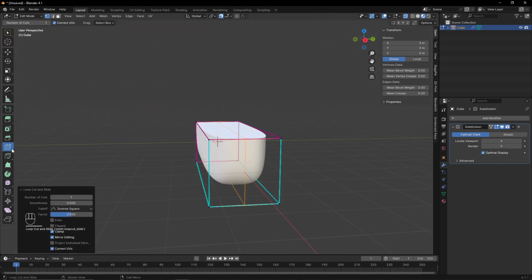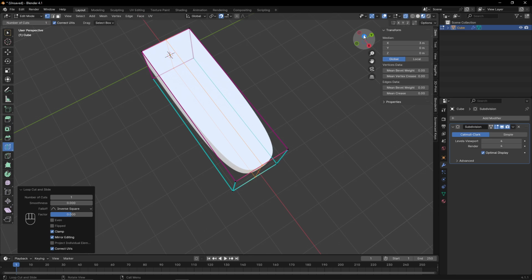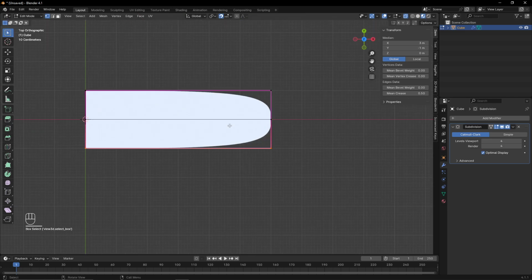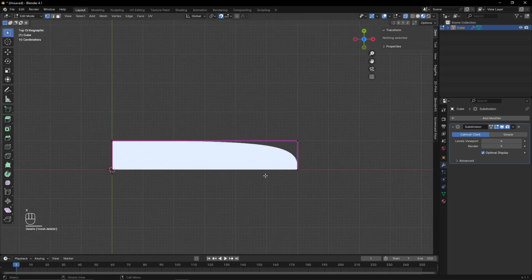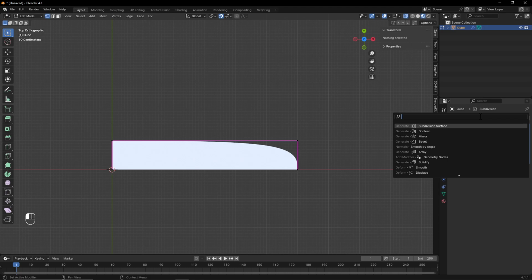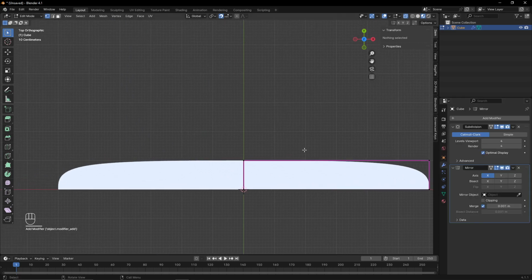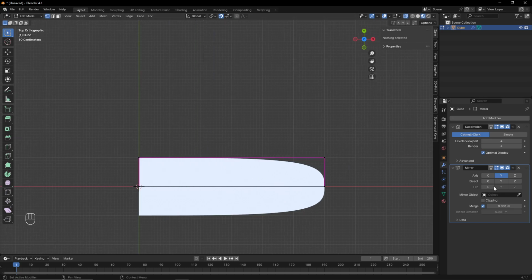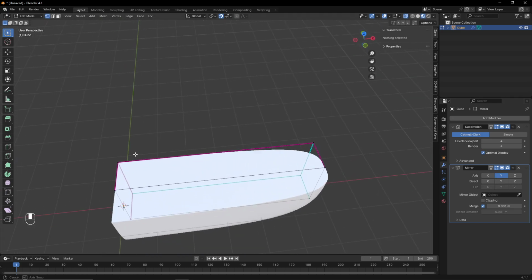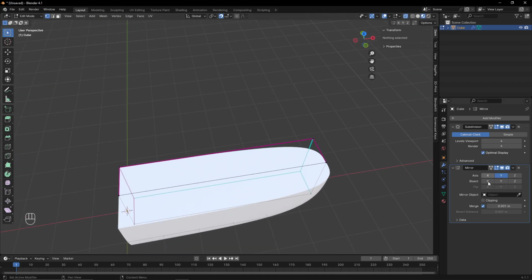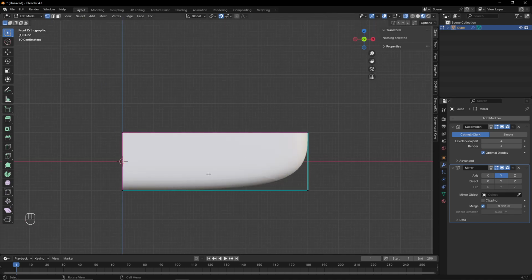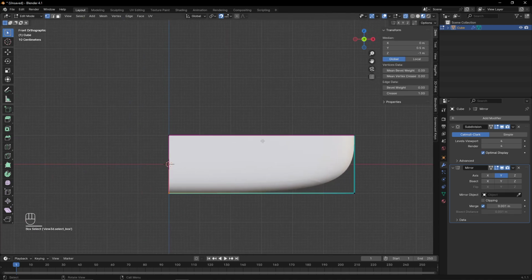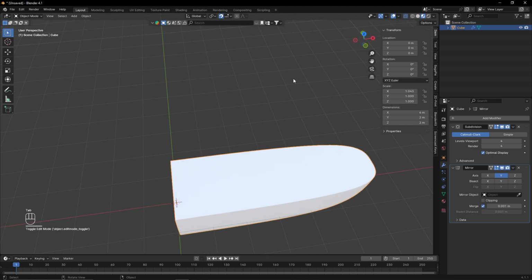First, a loop cut down the middle, and you can get rid of the entire starboard side. You'll get the mirror function. You can have an asymmetrical boat, but that's not the case for most boats. They're generally symmetrical along the y-axis, and sometimes symmetrical along the x-axis, but those are specific boats. So you've got that shape.